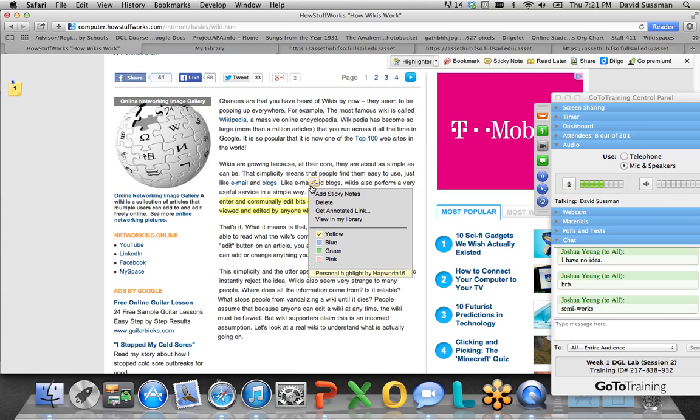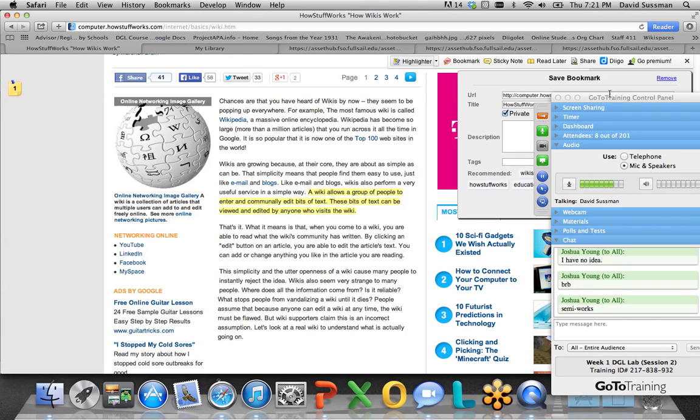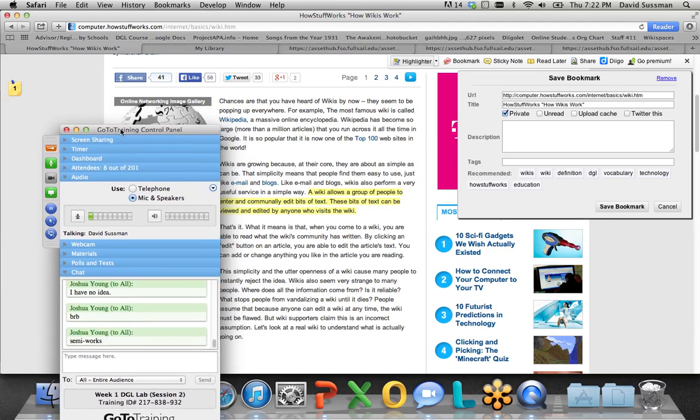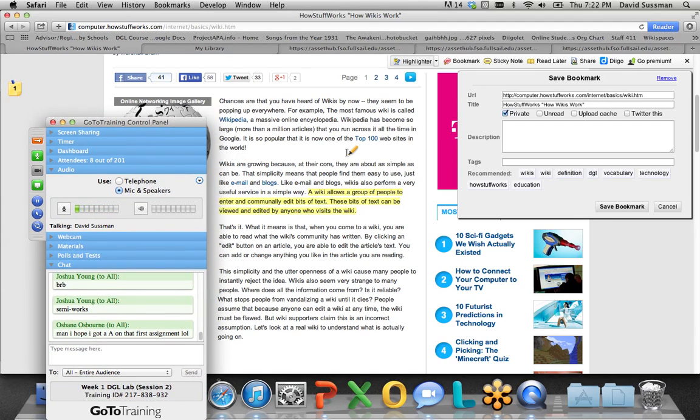Okay, so I've highlighted the one thing I found interesting. If I read through all of it, maybe there's something else I want to highlight. And then I click on bookmark. By clicking bookmark, it opens up this window here. To be safe, you should uncheck private, just because when you send me your URL for your Diigo list, I should be able to access it.